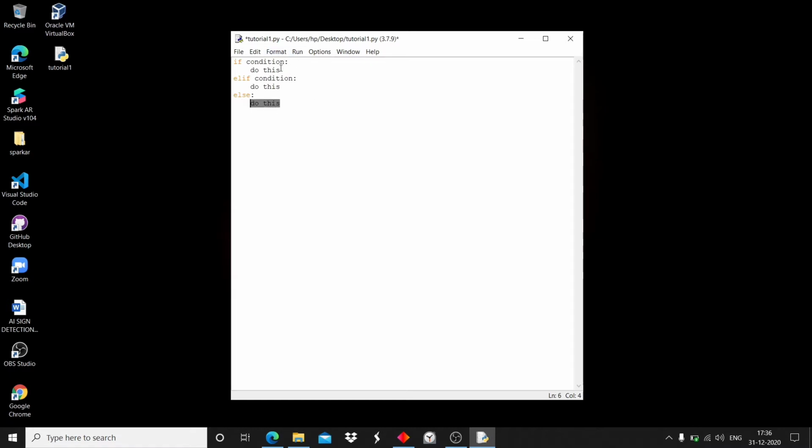So how you can do it is, if condition is equal to true, do this, else. The else condition will only come because when the first condition is true, obviously the second condition has to be false, so we don't need elif over here. So if the condition is true, it will execute do this, and if not, it will do this.